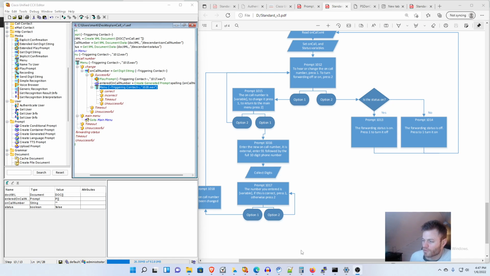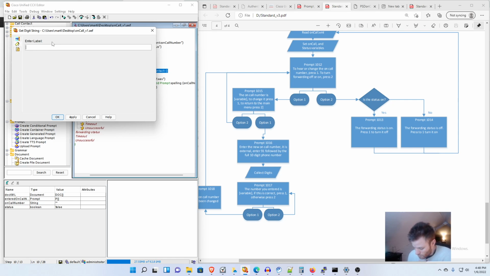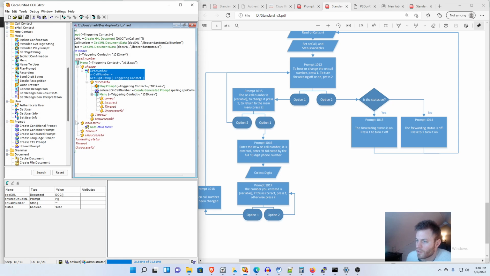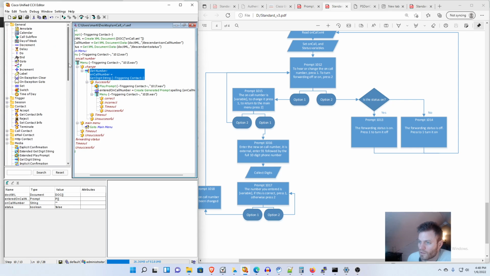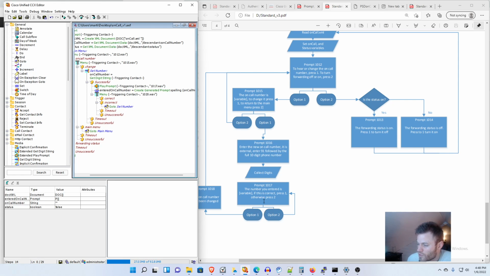So I see another problem with my flowchart. So option 2, it shouldn't go right back to this. It should actually go back up to the prompt 1016, enter, which is the get digit string. So over back up here, on-call number is get digit string. We want to add a tag, and we'll call it set number. And click OK. Then we'll add another go-to for incorrect, and we'll change that to set number. So now if they press 2, they need to re-record. They will go back up there and get another chance.